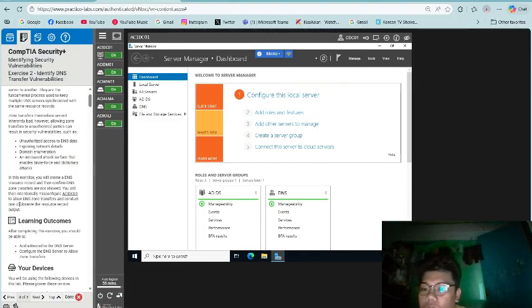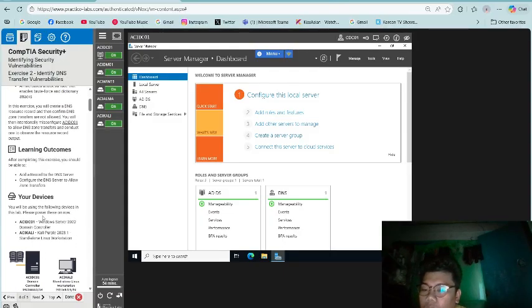In this exercise, you will create a DNS resource record and then confirm DNS zone transfers are not allowed. You will then intentionally misconfigure ACIDC01 to allow DNS zone transfers and conduct one to observe the resource record output.